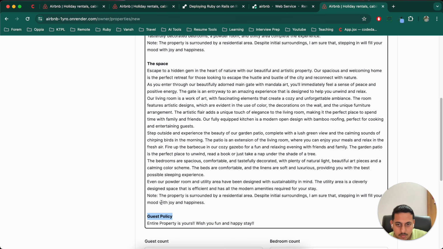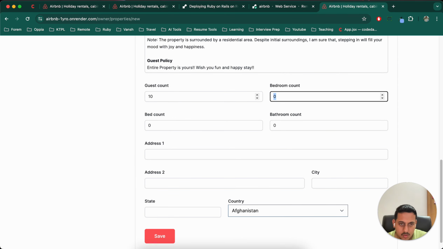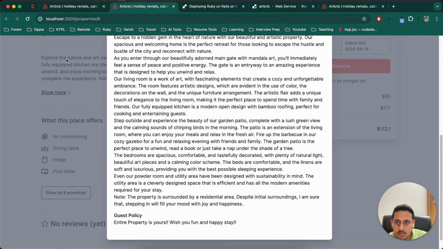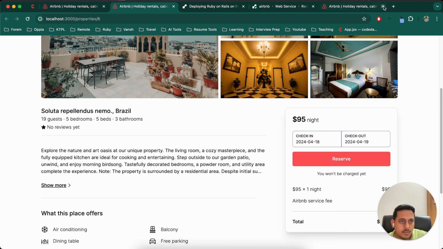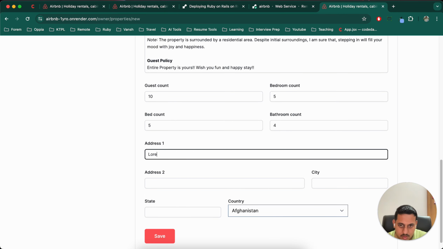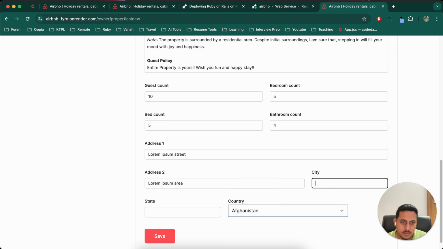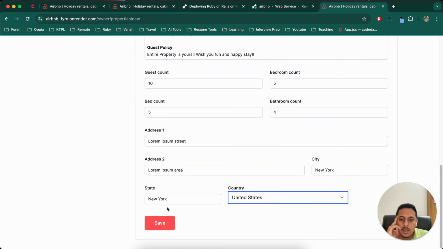The space should be bold. And OK, guest policy should be bold and this one should be italics. Yes, italics. Guest count 10, bedroom count 5, bed count 5, bathroom count 4, for example. Address we'll copy it from our code base if we can find it. No, we cannot. So what I'll do is I'll write something at them. Lorem ipsum street, lorem ipsum area, New York, United States. Let's save this.